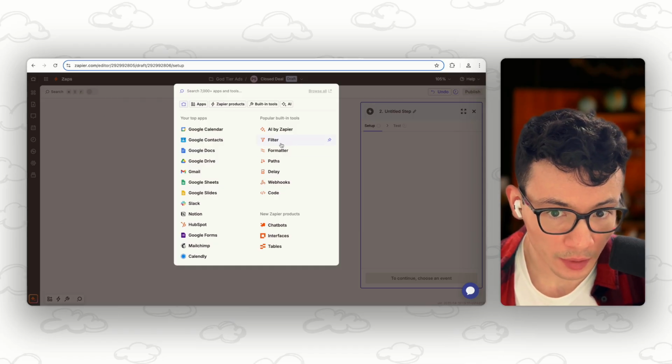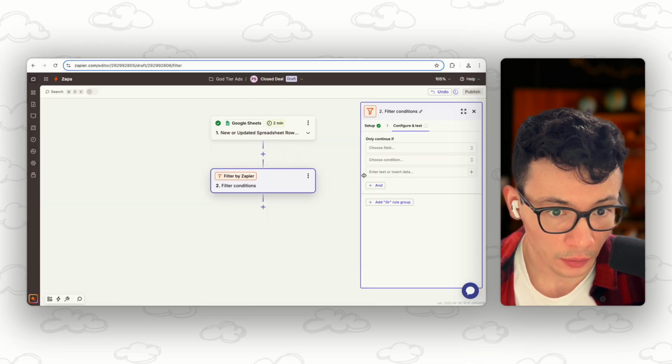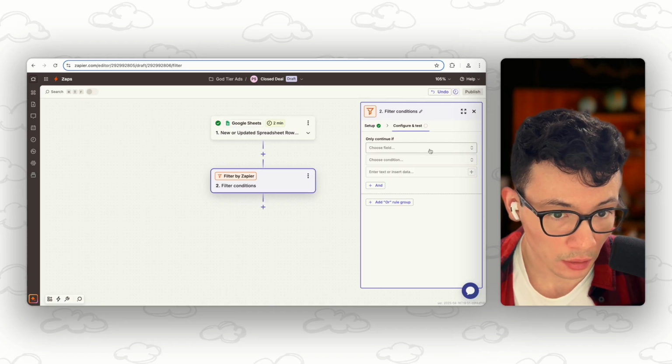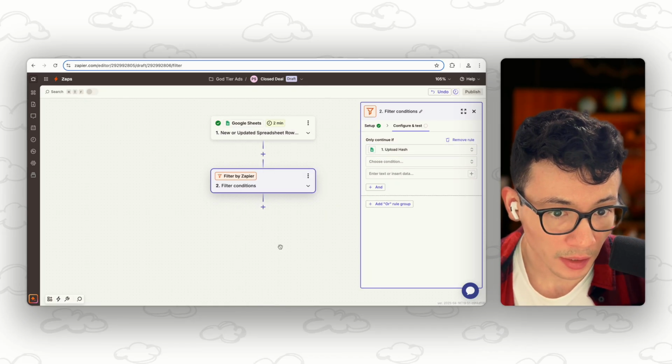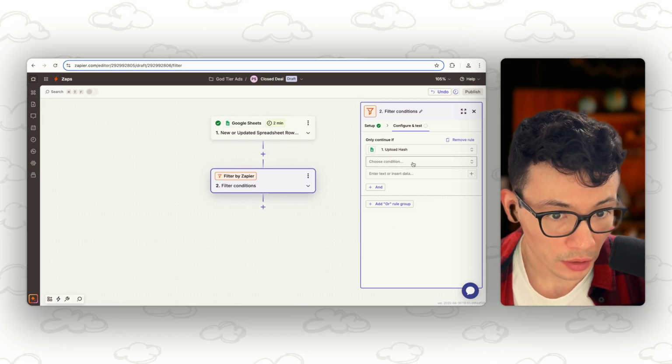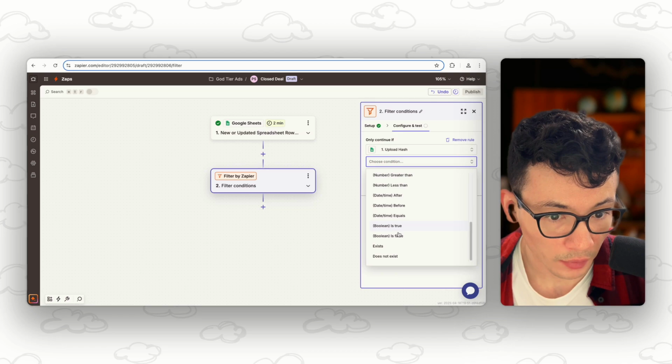Okay, so the next step to add is a filter. So click on filter. Now we want to set what the conditions are. So for the fields, again, we want to select upload hash. And for the condition, we want to choose if it exists.